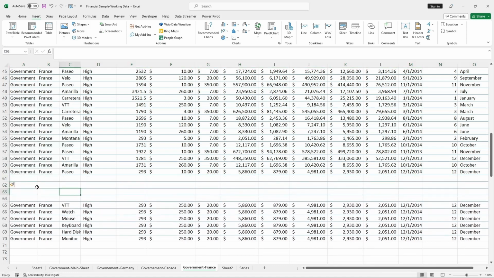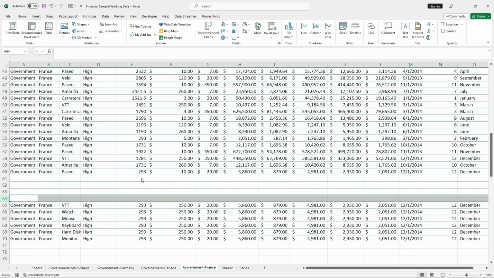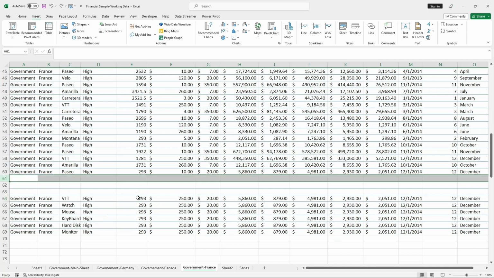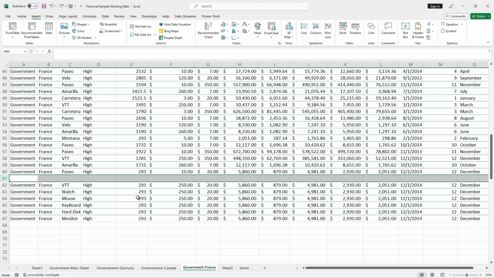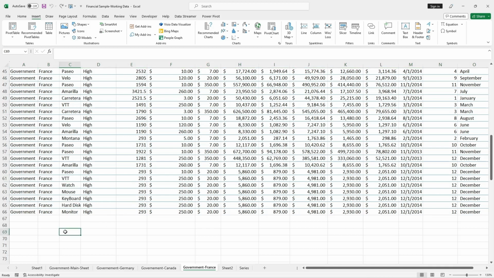There is a shortcut key which we can use to undo the rows which we have added. So Ctrl Z is the shortcut key. Ctrl plus Z to undo the action which you did.